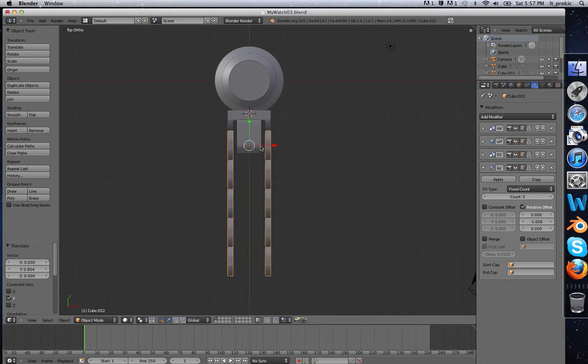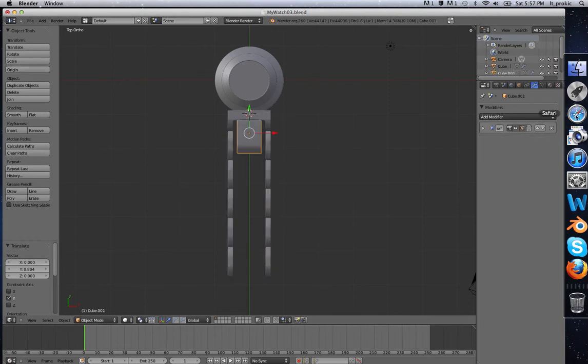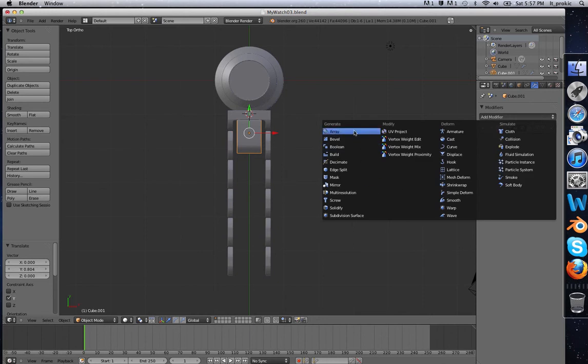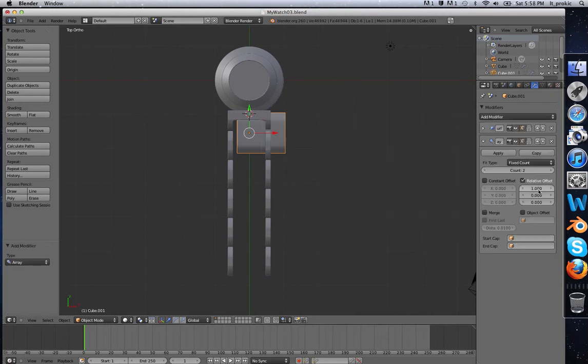And the same thing I can do for this middle part. I'm going to add array. And again, it won't be X, so I will put a 0 for the X.